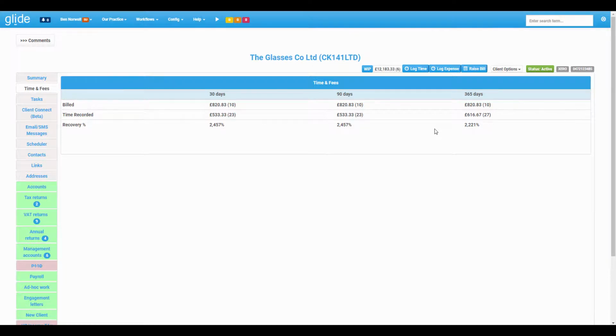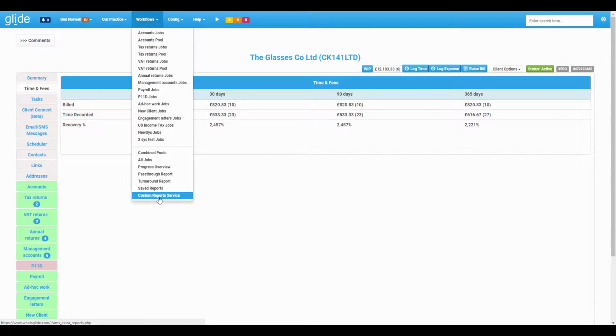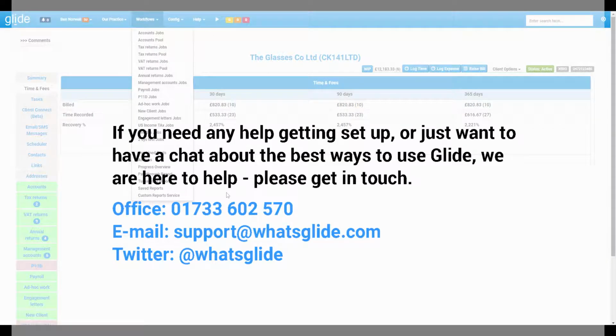If you have any questions at all, we also have the custom report service. That's our bolted on reporting tool. So there are always possibilities to create new reports, and if you do have any queries or any requests along those lines, please don't hesitate to get in touch with the support team here at Glide.